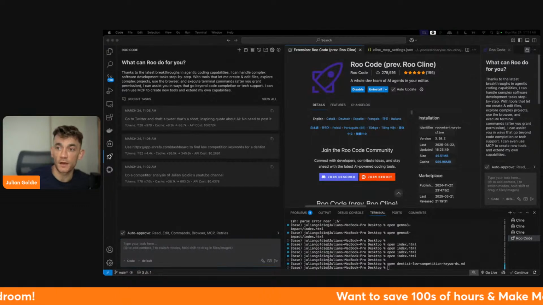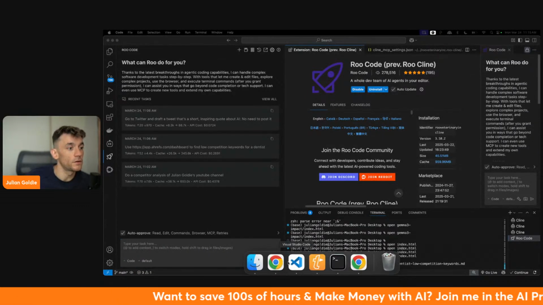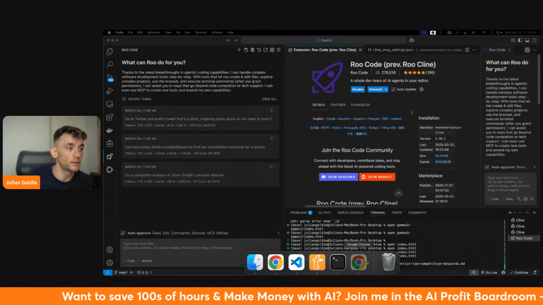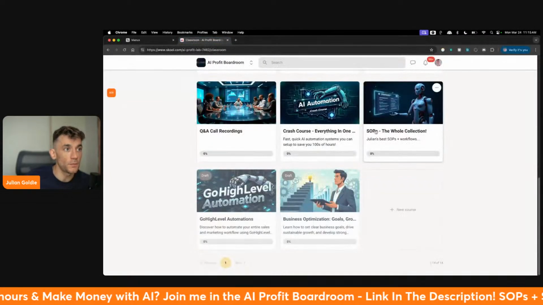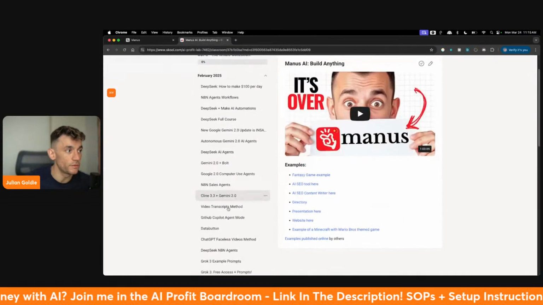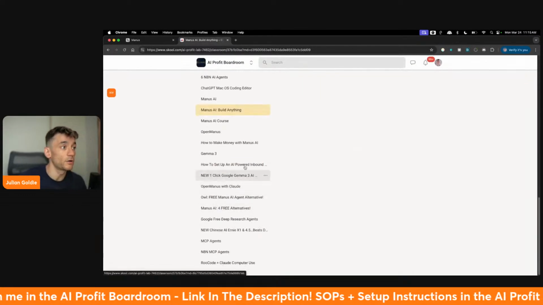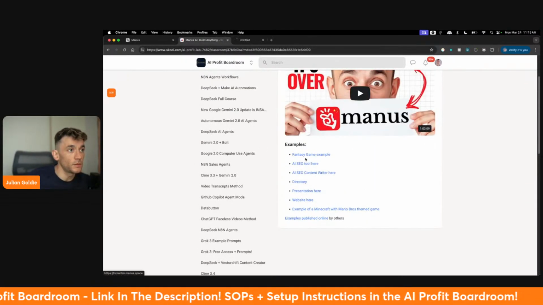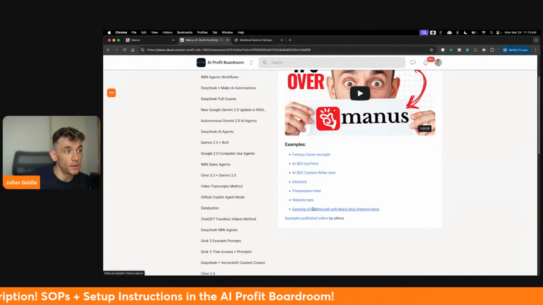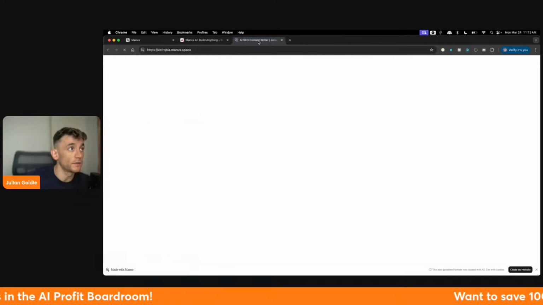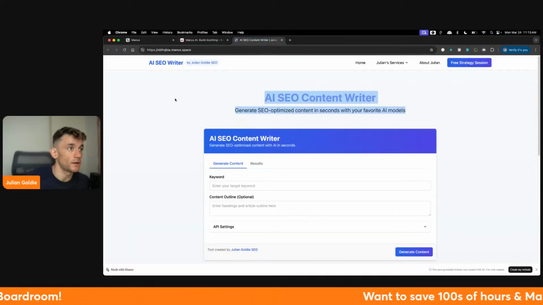Let me show you some examples, and we'll pull up side by side some examples of what I built with Manus versus how you can do the same thing for free inside Roo Code. If you want to see some of my creations with Manus and what we've built with it, it is an amazing tool, don't get me wrong. But let's have a look at this. We're going to pull up, for example, an AI SEO content writer. Here's an example.